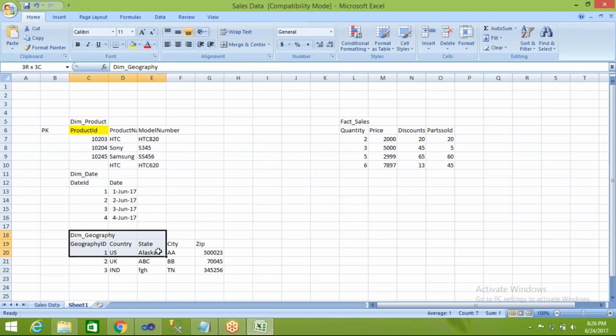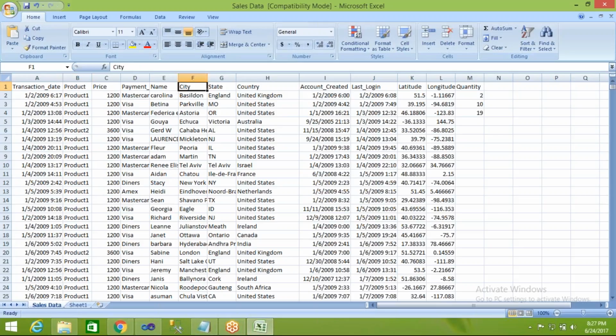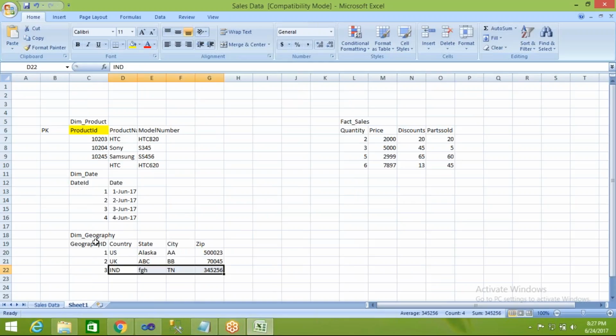Here also, let us say you take the geography table. You will take all the different combinations: country, state, city, zip. This is one combination. UK, again, is another combination. You will take all different combinations from here: state, city, country, zip code, or longitude. We will load the data into the geography table, and for each and every different combination we will give one unique ID.